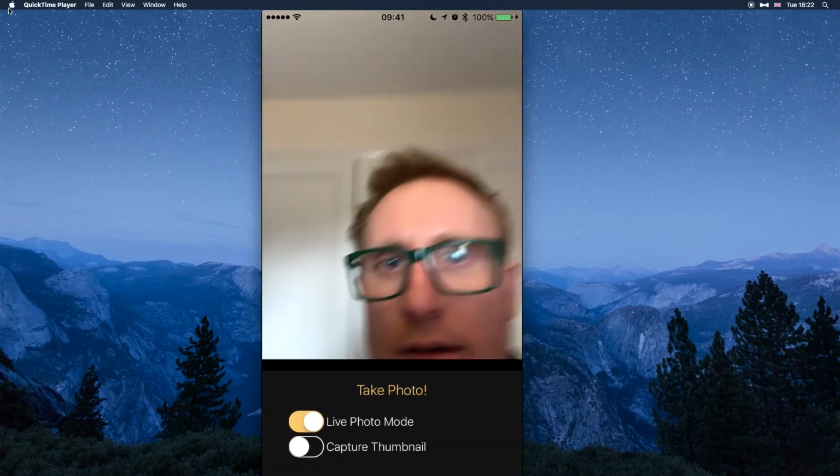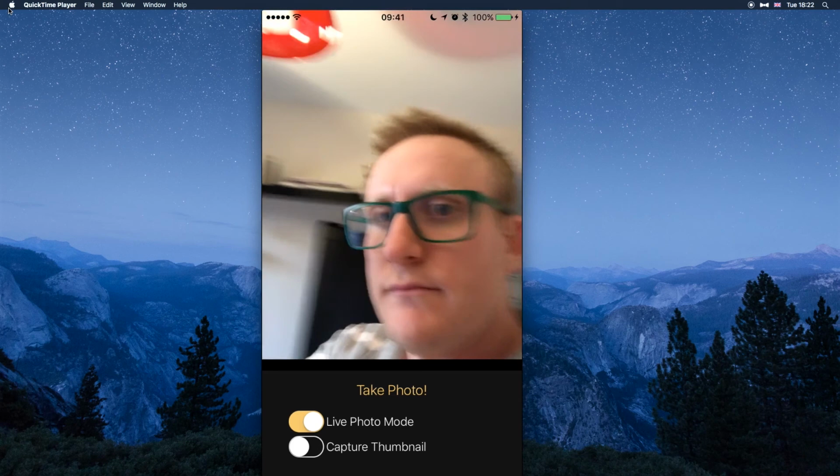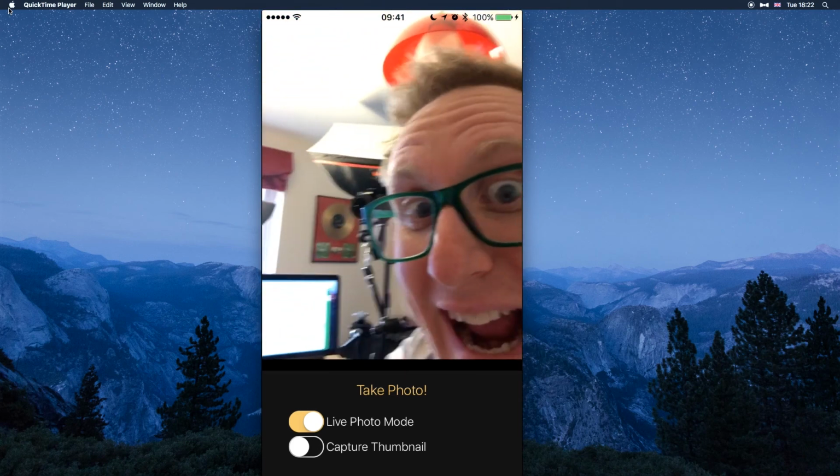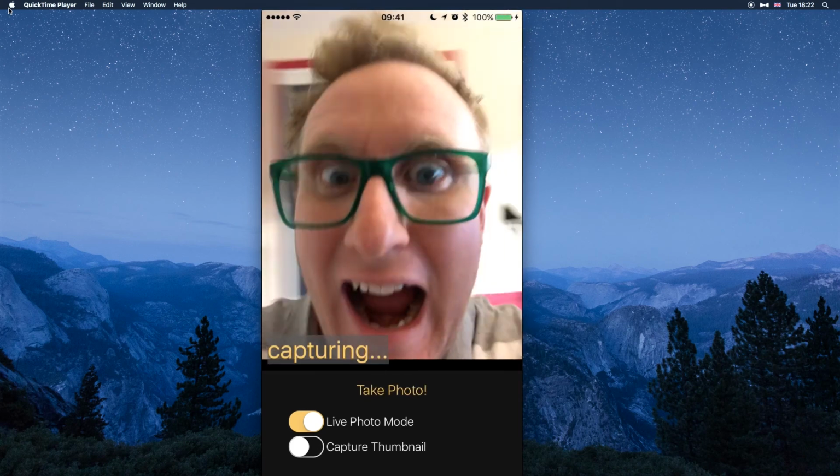So now if I build and run and then take a live photo, when I hit the take photo button, you'll see the capturing label appear, and it'll disappear at the end of the live photo. And with that, I'm done.